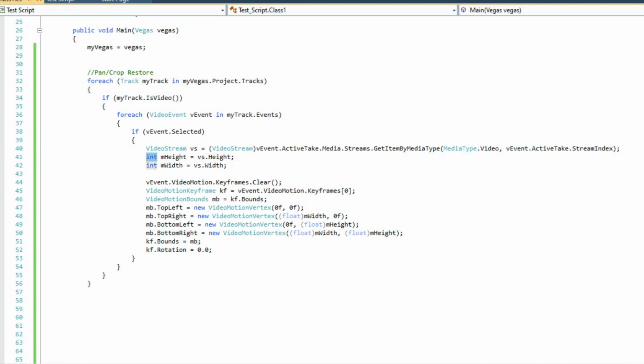Next thing I'm going to do is set up a couple of integer variables. I'm going to get the height, which I'm going to get from vs.Height, and I'm going to get the width, which I'm going to get from vs.Width. Then we're going to go through and do the pan crop reset. So the first thing I'm going to do is clear any keyframes there are, so that if there are multiple keyframes on this event, it's going to clear them, but there will always be one remaining because you have to have a beginning keyframe. And so now I'm going to get the keyframe from the video event, VideoMotion.Keyframes, and I'm going to get the 0th one, which is always the first one. Remember, arrays are 0 based.